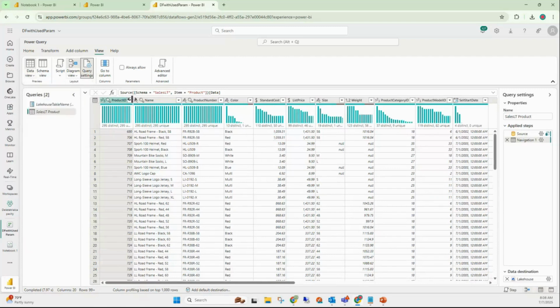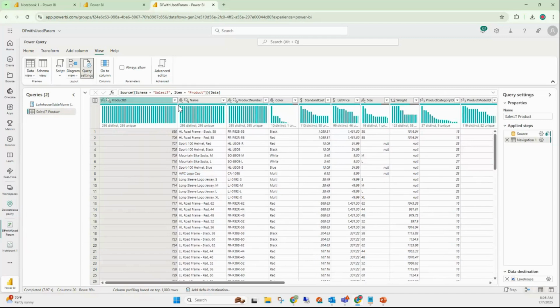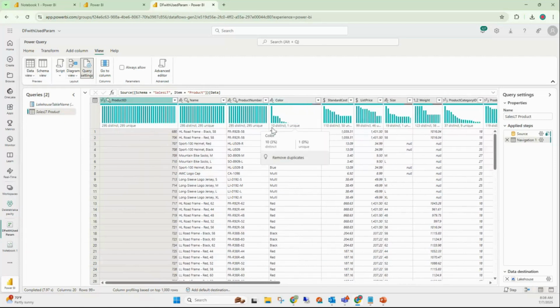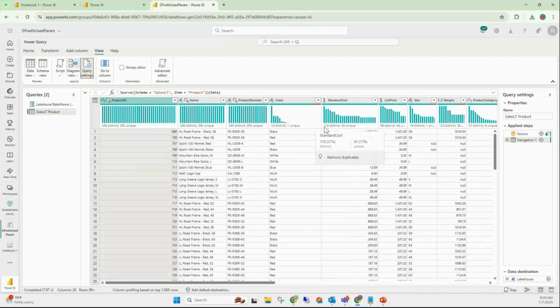Now, what do you mean by column value distribution here? Here I can see that I have 10 distinct values and one unique value. Correct. And here I can see 295 distinct, 295 unique. Correct. Here I see 110 distinct values, 50 unique values.